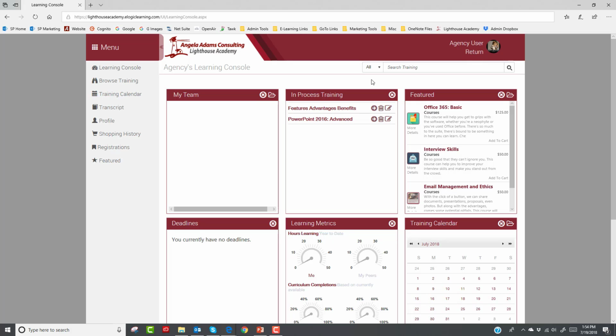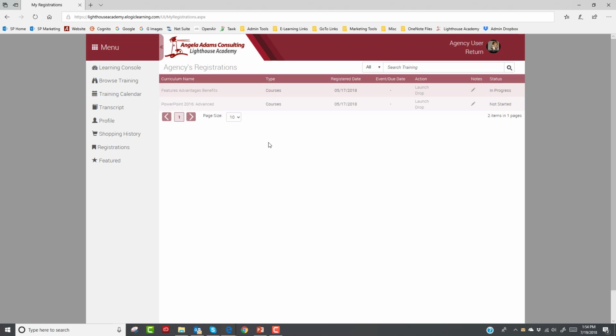There are 2 ways to view what this person is registered for. The first way is to look at their learning console in the in-process training tile. So I see this person is registered for features, advantages, and benefits, as well as PowerPoint 2016 Advanced. The second method is to go to registrations, and that will show me everything that is either in progress or has not yet been started by this user.